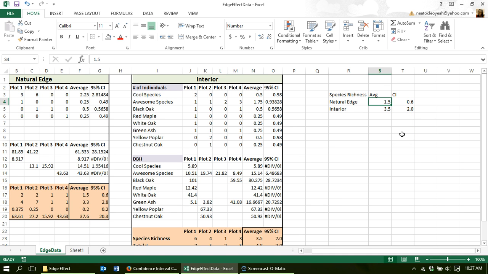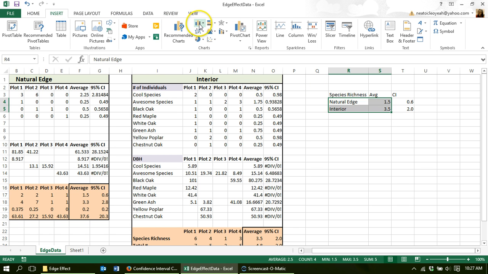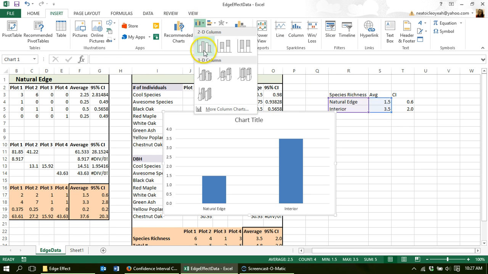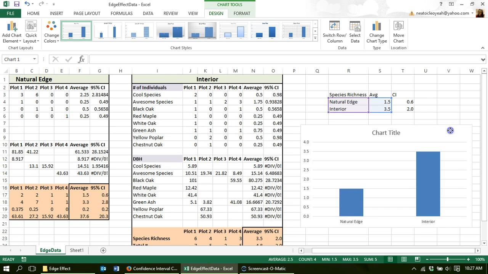So now that I have all my data right next to each other, it's really easy what I need to do next. I'm going to highlight these names, natural edge and interior, as well as that average. So an average of 1.5 richness and an average of 3.5 richness. I'm going to go to Insert. I'm going to choose this vertical bar graph, and you're going to select the first one. So here, since I highlighted those names, it went ahead and labeled my 2 bars, which is perfect.